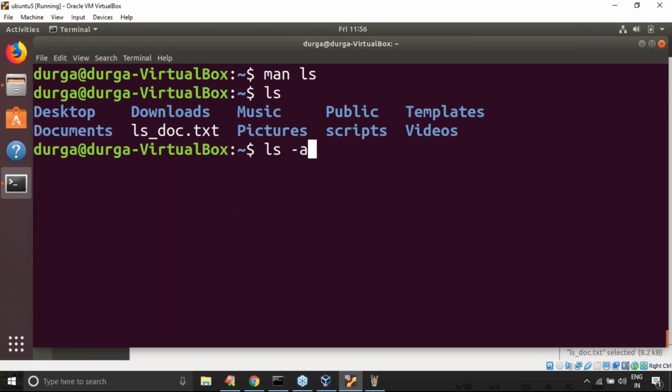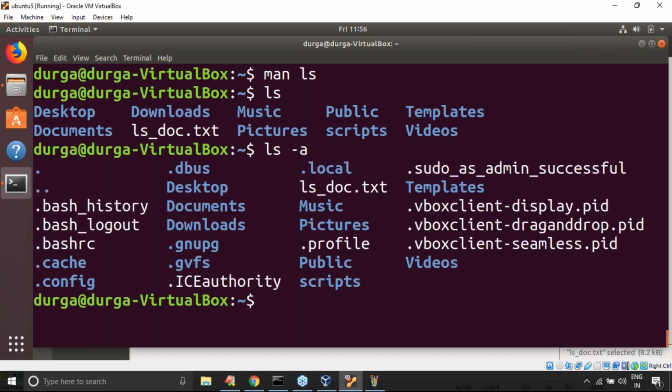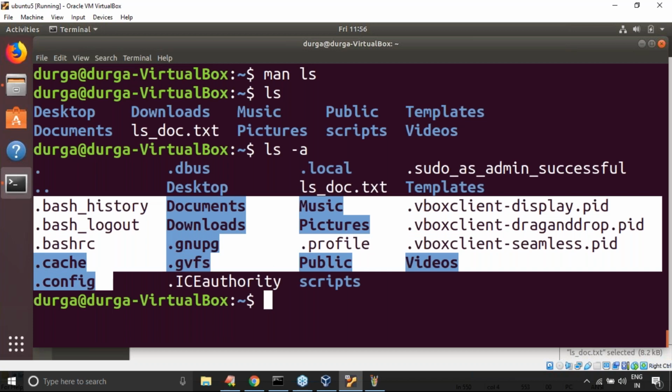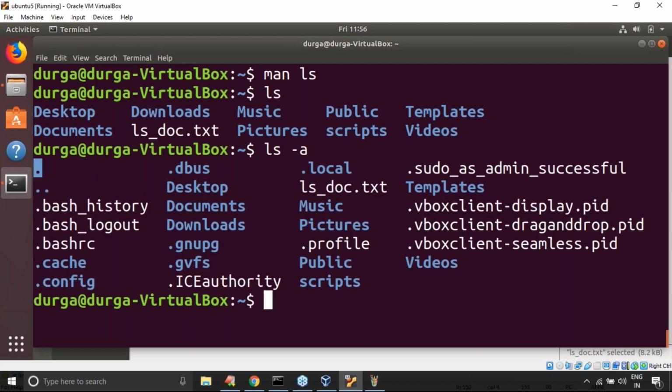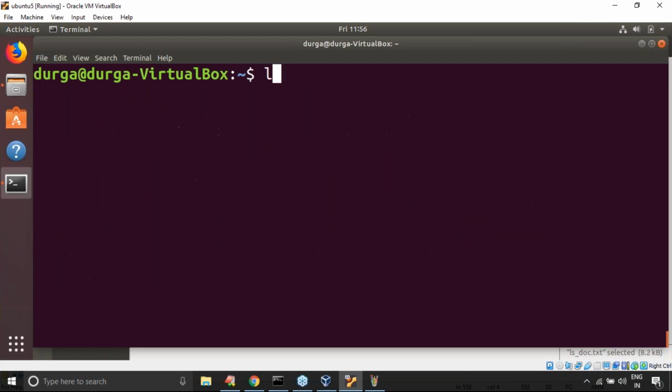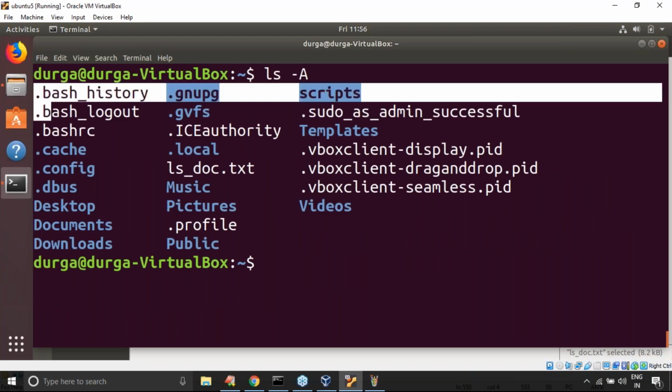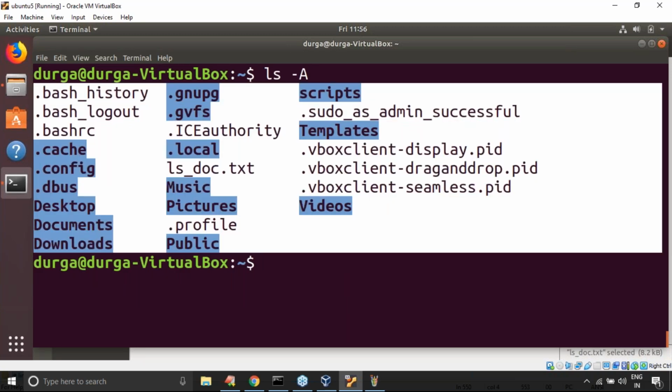ls -a, everything will be displayed, including hidden files also. Yes, here .bashrc and .bash, all the hidden files under these two are also displayed. Okay, now I'm taking ls -A. Now observe, all the things are displayed. The only difference is that . and .. won't be there. That is the difference.